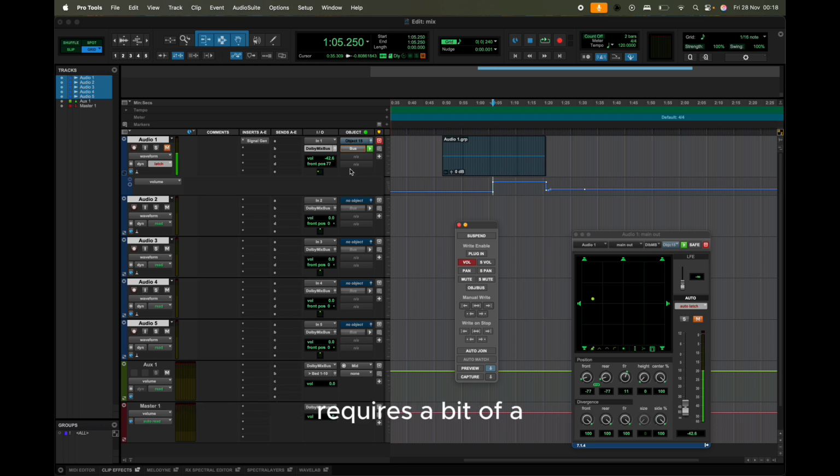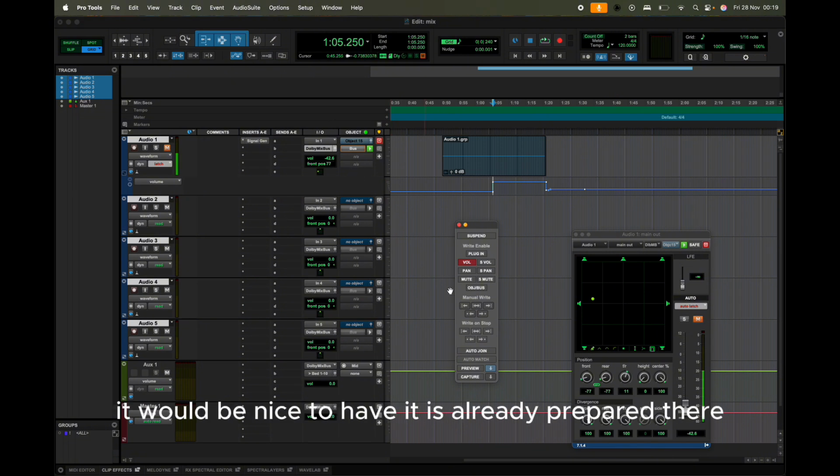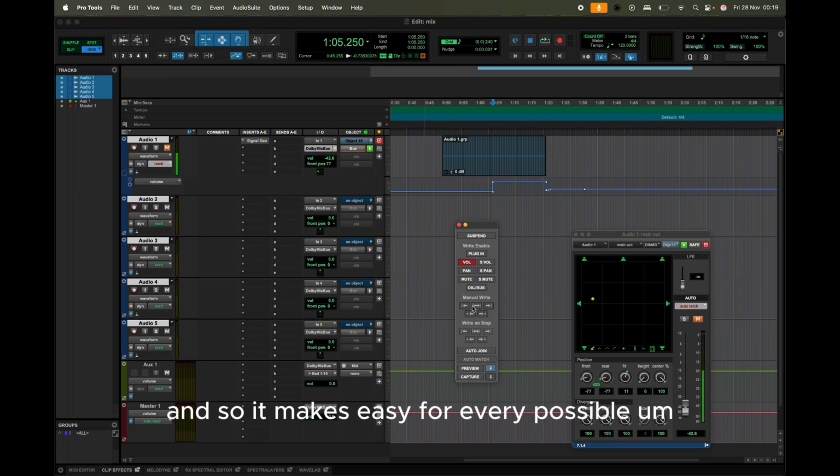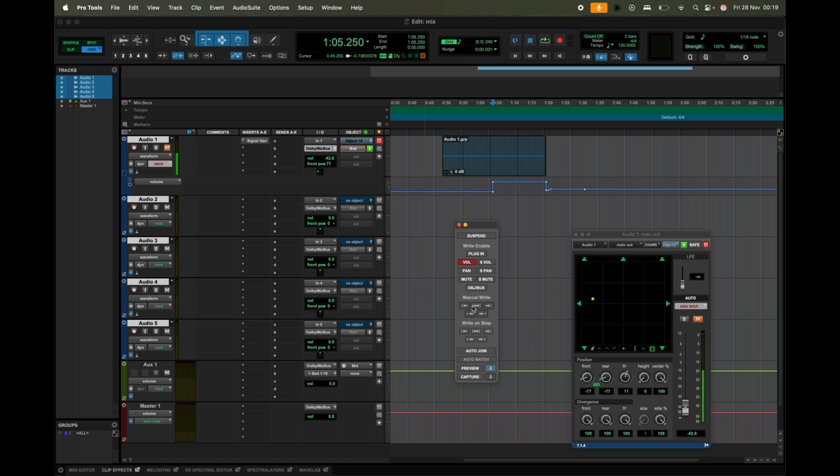So obviously it requires a bit of patience to know all the different possibilities, but you can rest assured that whatever thing you think would be nice to have, it is already prepared there, and so it makes it easier for every possible need that you have to speed up the job. You can do it using these tools.